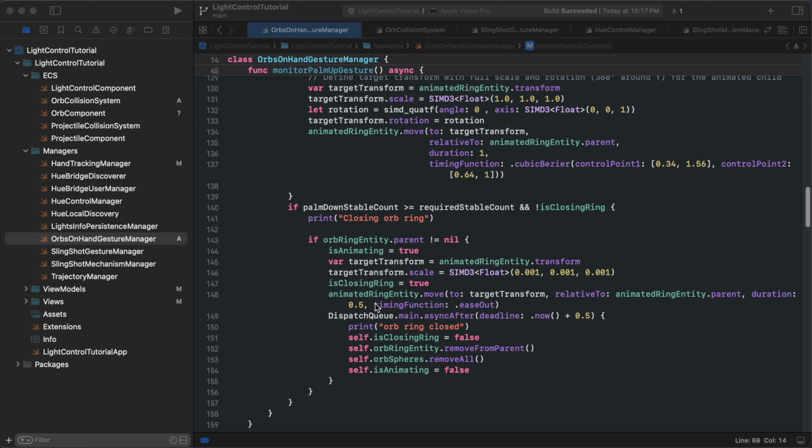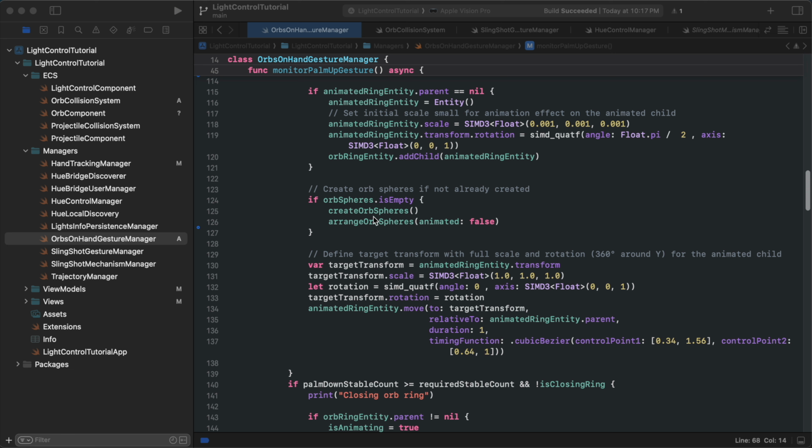Since the animation is going to take 0.5 seconds, we need to make sure that this animation doesn't get triggered again. That's why we have this flag called is closing ring. Whenever we detect that the user is doing a palm up gesture, we set is closing ring to true, and then we only set it to false when the animation completes, so this function call doesn't get executed multiple times. So now let's take a look at what actually happens when we create the orb spheres and how we can arrange them.